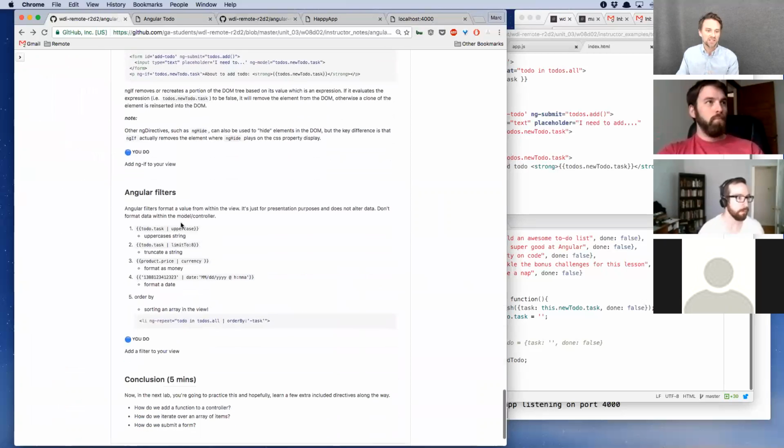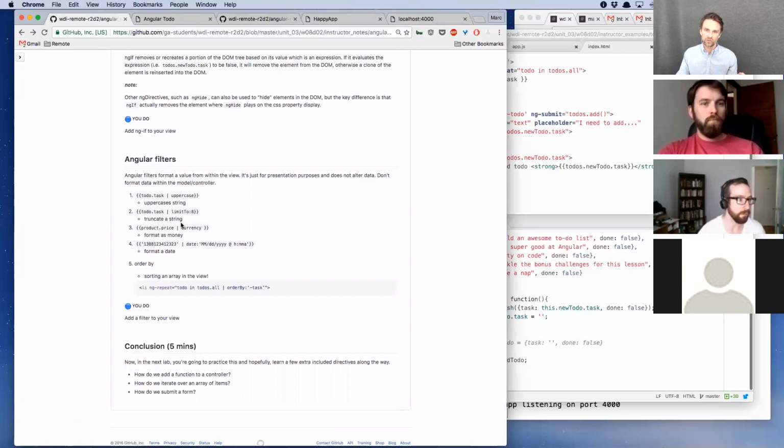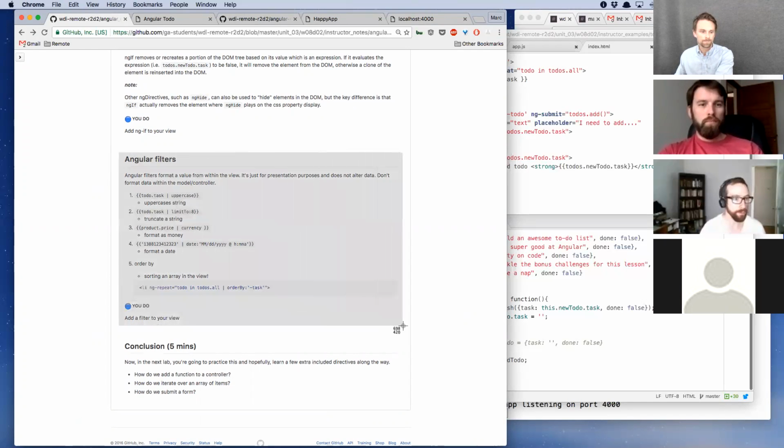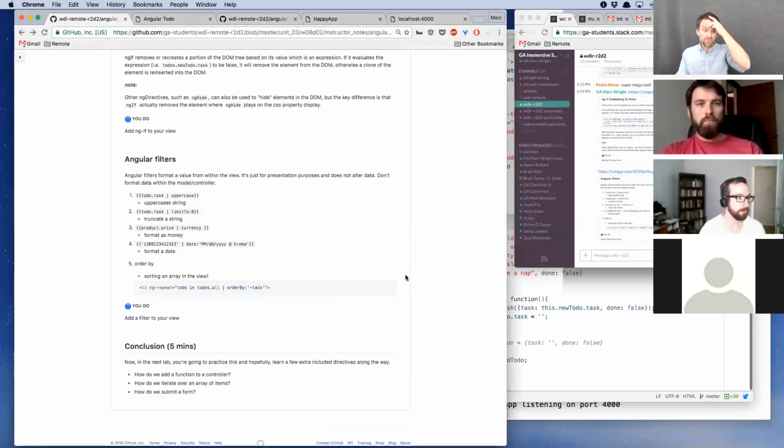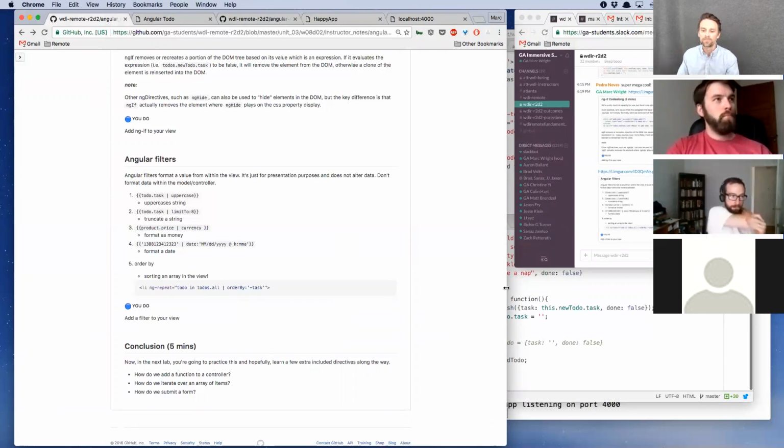Okay, and last but not least, a fun feature of Angular: Angular filters. So let's take a quick test drive of these. There's a lot of these if you go through the documentation. We're just going to take a look at a couple. Angular filters format a value from within the view, and it's for presentation purposes only, which is an important concept. Angular filters don't affect the underlying data itself. It doesn't ping the database. It doesn't overwrite anything. It's strictly in the DOM. It just alters how the data is presented. So keep that in mind.